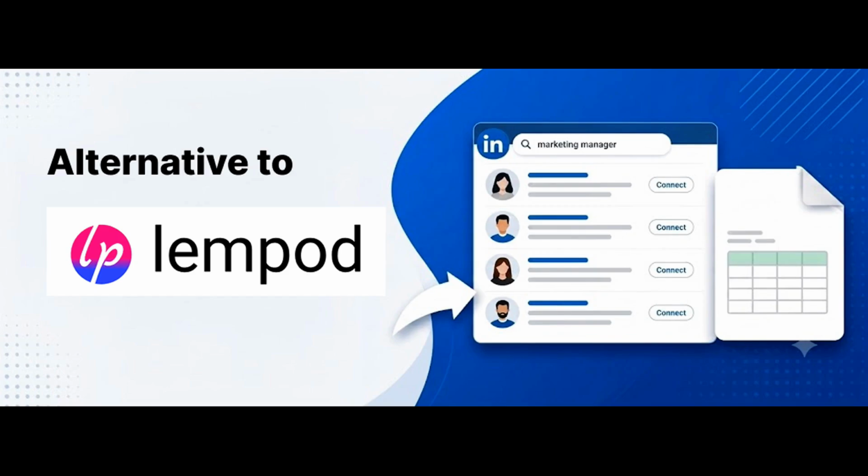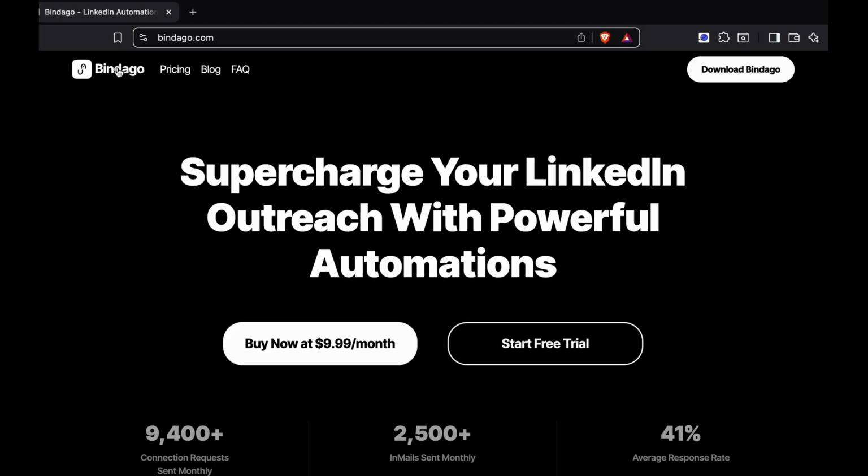If you're looking for an alternative to Lempod, then you're in the right place. In this video, I'm going to tell you about a LinkedIn automation tool that costs 10 times less and gets the job done just as well. It's a tool called Bindago. The URL to the website is bindago.com. I'm going to leave a link to it in the comments.